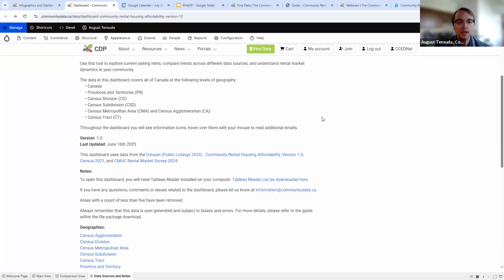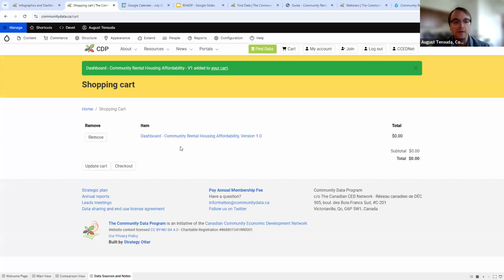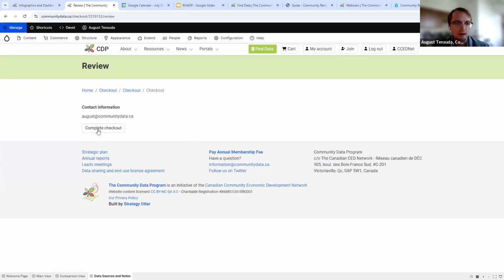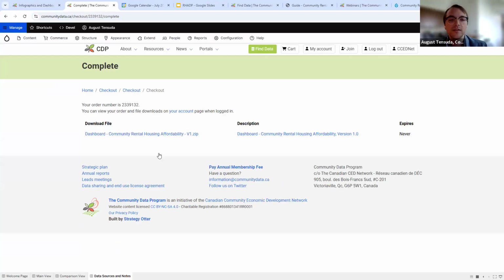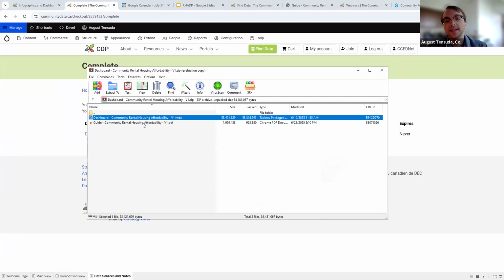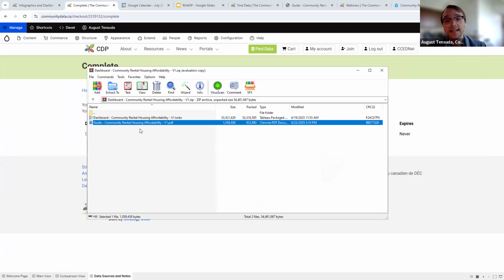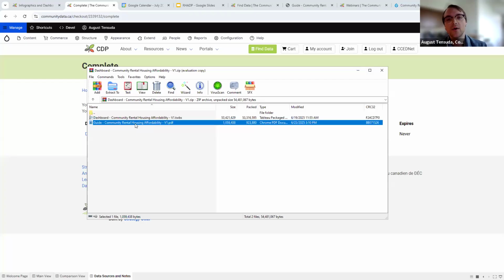So what you're going to do is click this add to cart button, and then you can go to checkout and complete checkout. This will send you an email saying the checkout went through. To download the file, you just click here, and that will download the zip file, which will contain the dashboard and the guide. If this was the data set, this would instead get the data set and the guide. Just trying to always make sure that people have the guide, right?